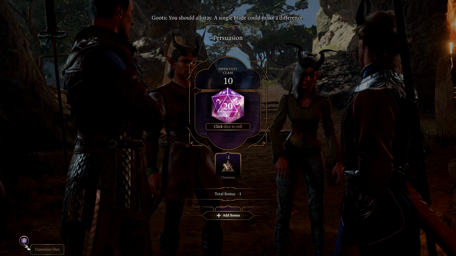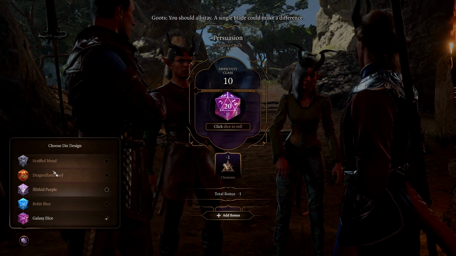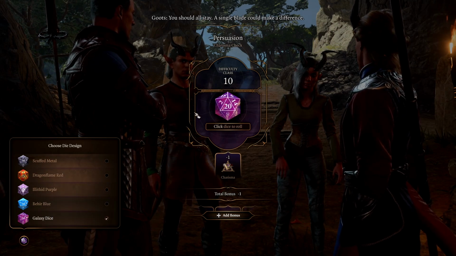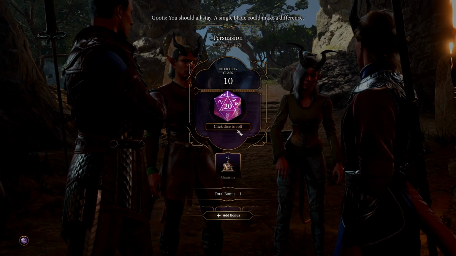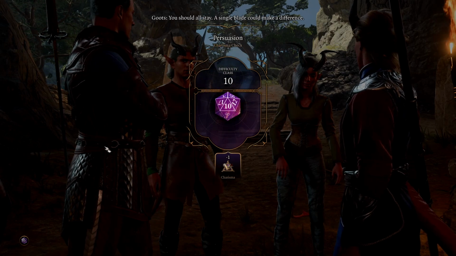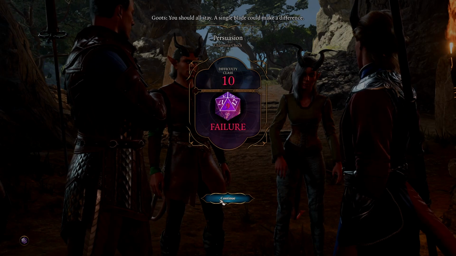Our mod is working. Now I get this nice little notification at the bottom left that lets me pick my die. But that's the one that I installed. Very nice. Everything's working. Perfect. Let's see what it looks like when you roll it. That's unfortunate, but it looked great.